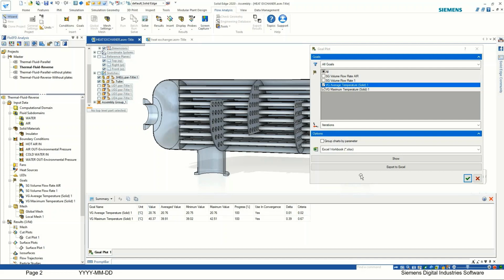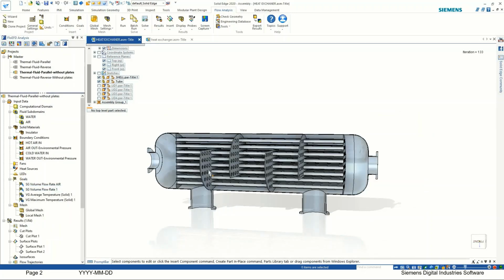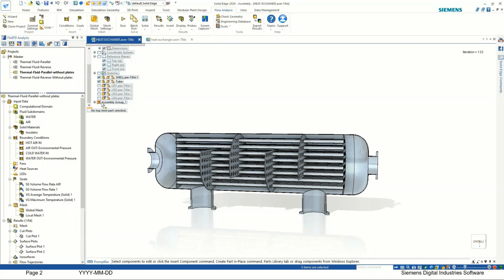The average temperature is 20.76, so it is slightly better than the parallel fluid flow, that means the same direction fluid flow. So in this reverse direction the heat exchange is going on better with these plates, whereas without plates, if we check, what we did is we removed these plates from the analysis, and for doing that we just clicked on this component control and unchecked those plates. You can see them in gray color because I have unchecked them and removed them from the simulation for the third and fourth variant.